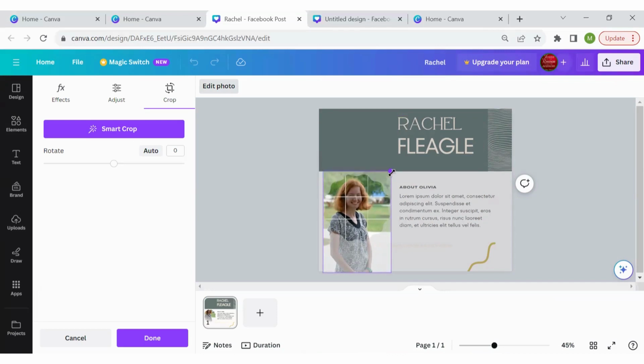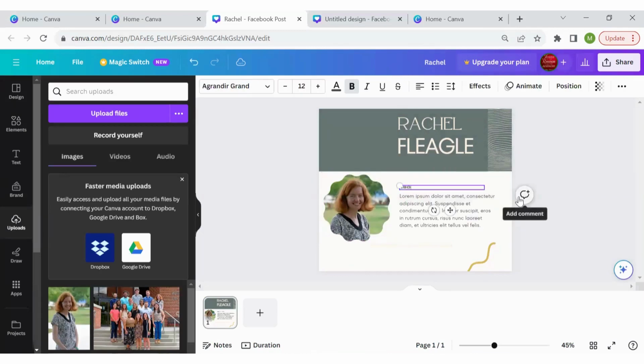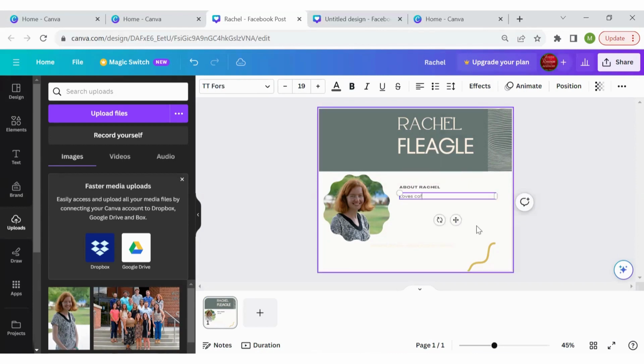I can also click and hold on the corner button to proportionally zoom in on this picture and then drag and make it more centered. Click done, and you can see this is now within this new frame. Change the text to be what you would like it to be.